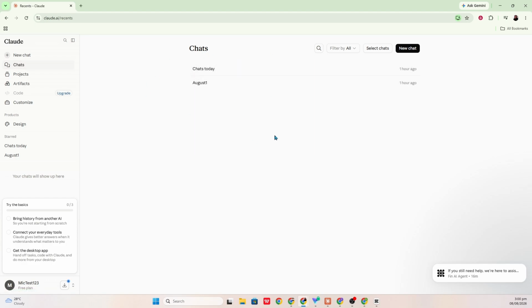At the top right of the Chats list, click the Select button. This switches the list into selection mode and displays checkboxes next to your conversations, along with the available bulk action controls. You'll also see a summary showing how many chats are currently selected.